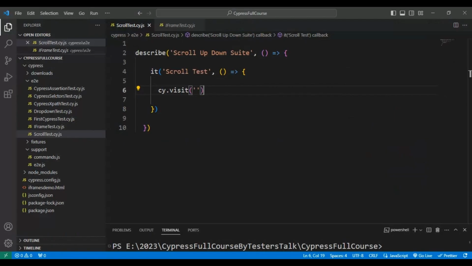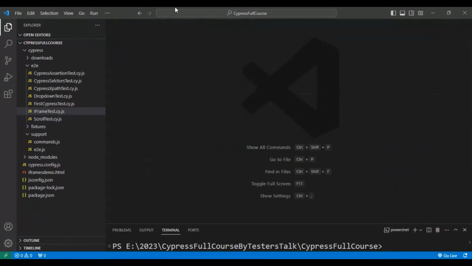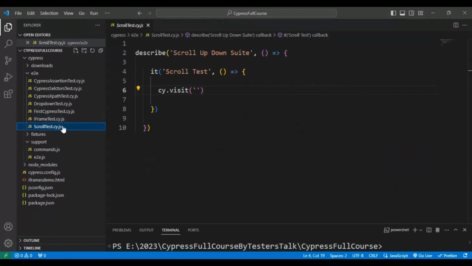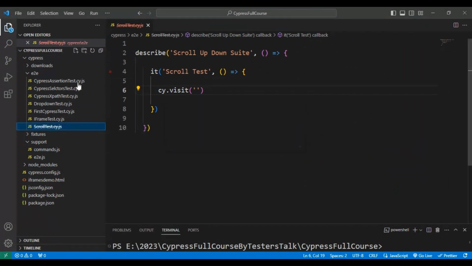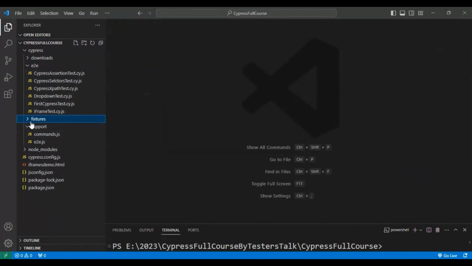Now I will navigate to VS Code, and here I will simply delete all this stuff. Just now I tried this scenario. Simply I will delete this JS file as well. So let's quickly create one JS file inside the E2E folder. So here I'll say scroll down up dot cy dot js.